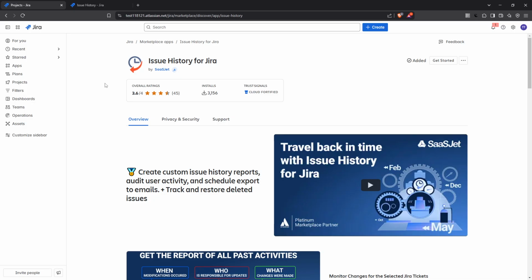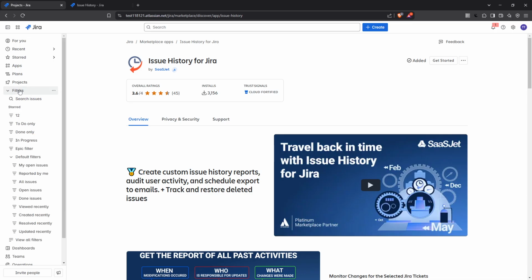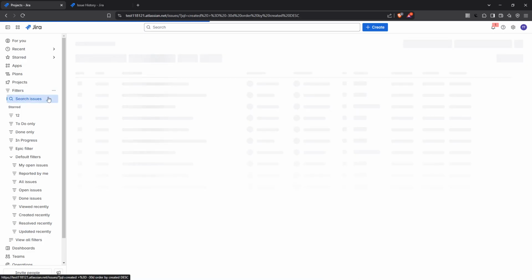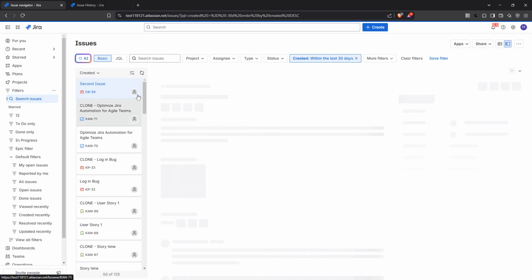Once you've confirmed that, head over to the left panel in your Jira dashboard. Here, you'll want to click on Filters and then select Search Issues. Doing this will present you with a list of issues from all your projects within Jira. Now, with that list in front of you, we can start organizing it to fit our tracking needs.